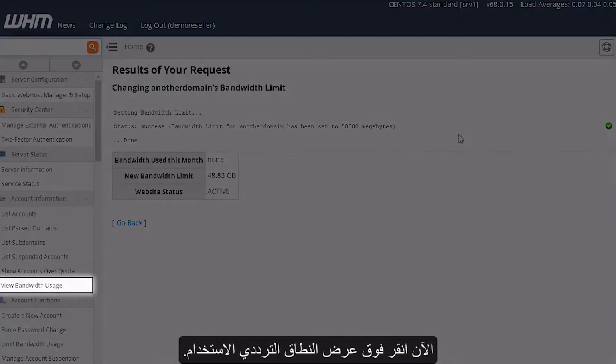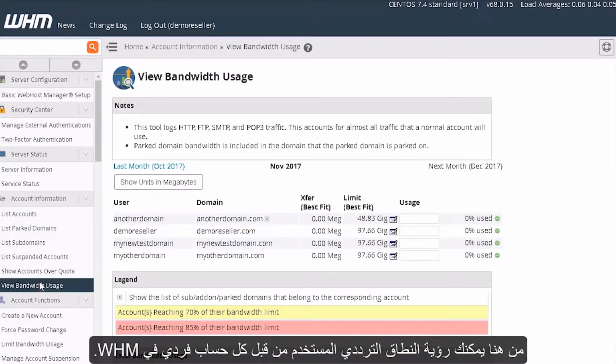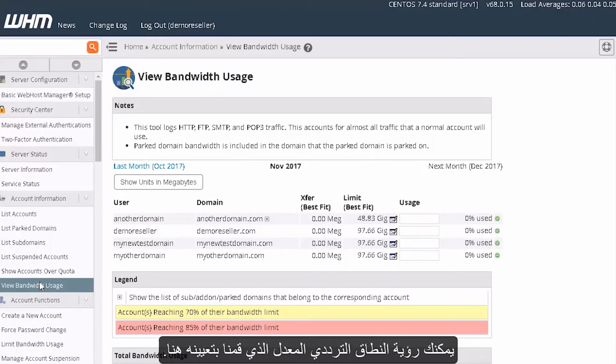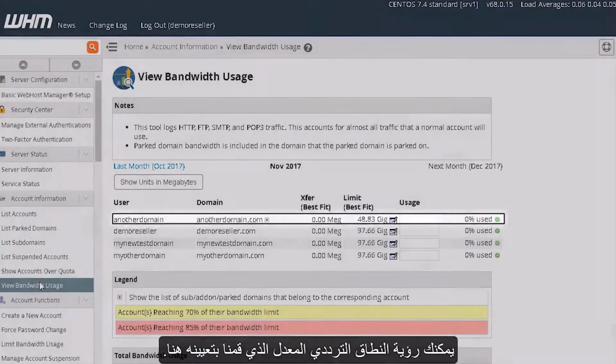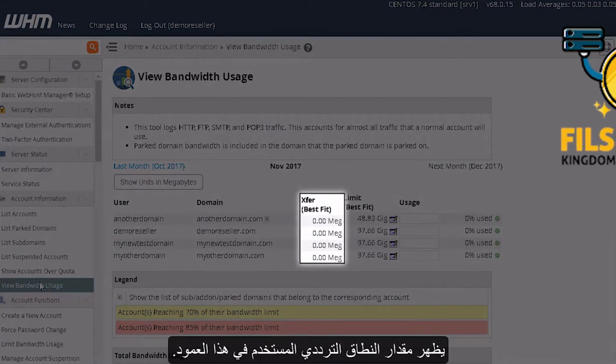Now click View Bandwidth Usage. From here you can see the bandwidth used by each individual account in WHM. You can see the modified bandwidth we just set here. The amount of bandwidth used is shown in this column.